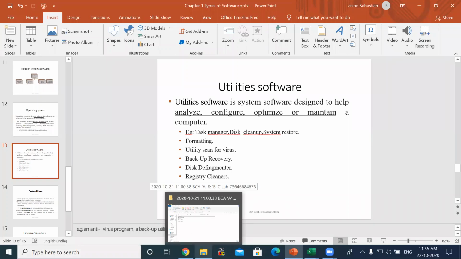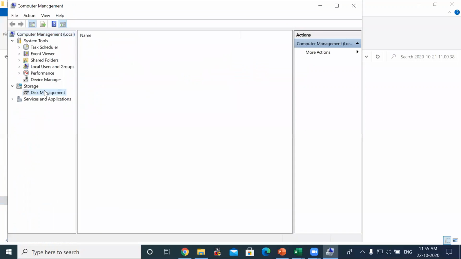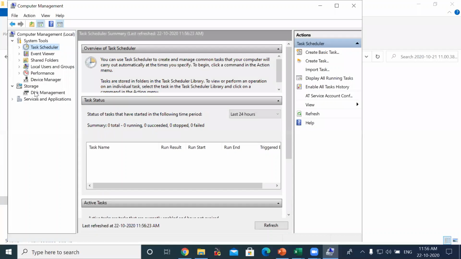Mostly you will be doing this if you go to My PC, Manage, or many of these softwares, Disk Management. You will be able to see the different drives, how much is allocated, and whether they are in healthy condition. If you want to split a drive into two drives, you can do that, but you can't just directly delete it; you have to take a backup and then do it.